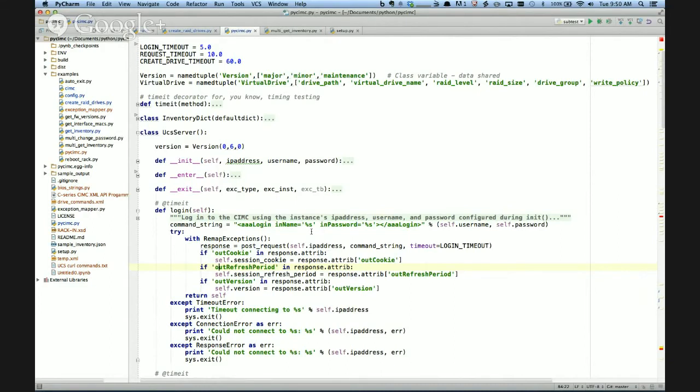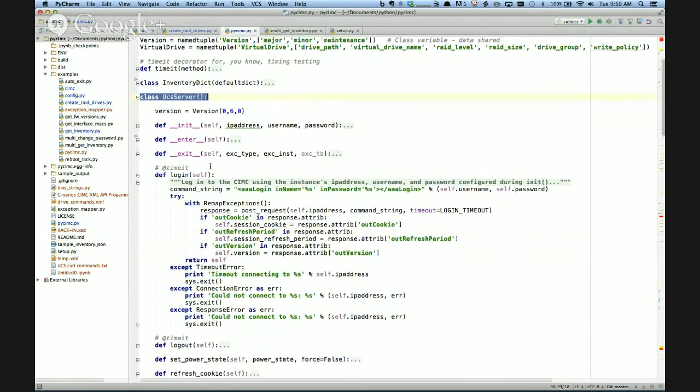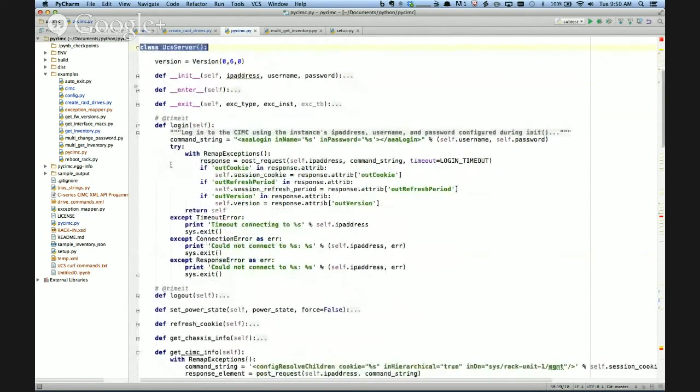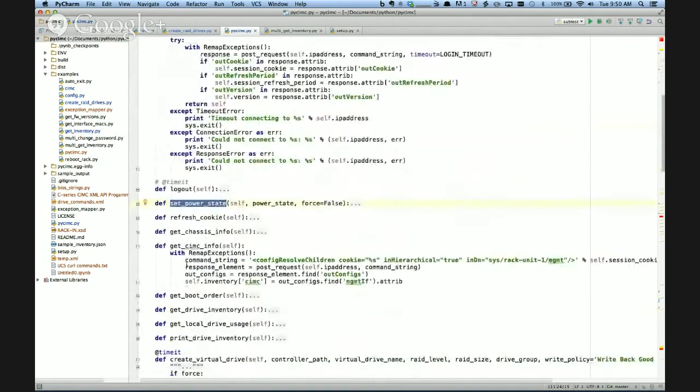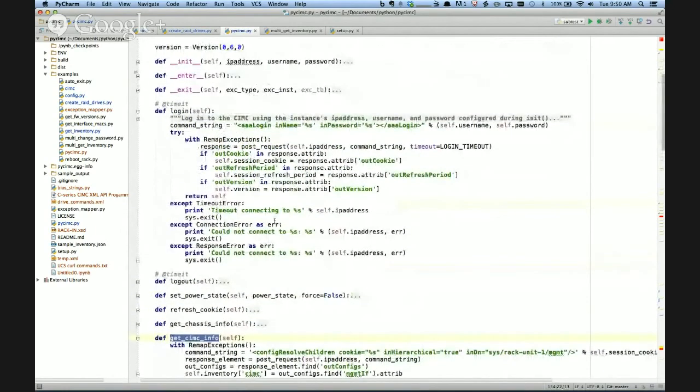So just to give you a brief example, we won't go through all the code here. Basically, I create a class of UCS server, with different functions you'd expect to see. I can log in, I can log out, I can set the power state, reboot, do things like that. I can get chassis information, I can see how my SIMCs are configured. But you'll notice in every one of these methods that what I'm doing is passing a command string that looks mysteriously like an XML structure.